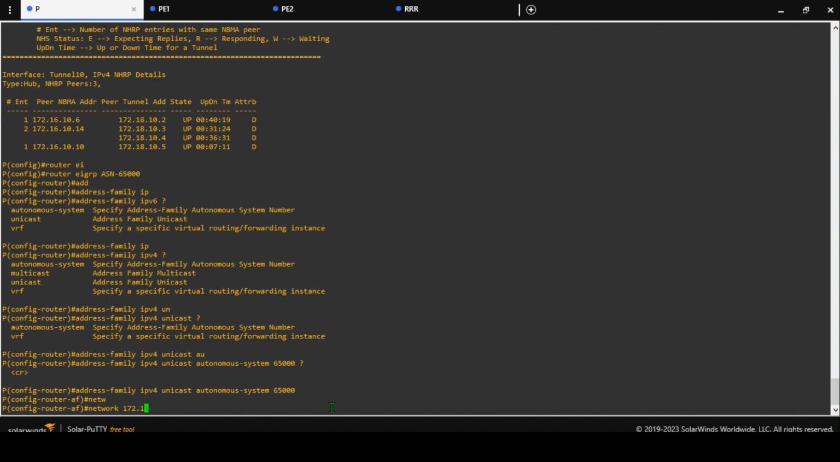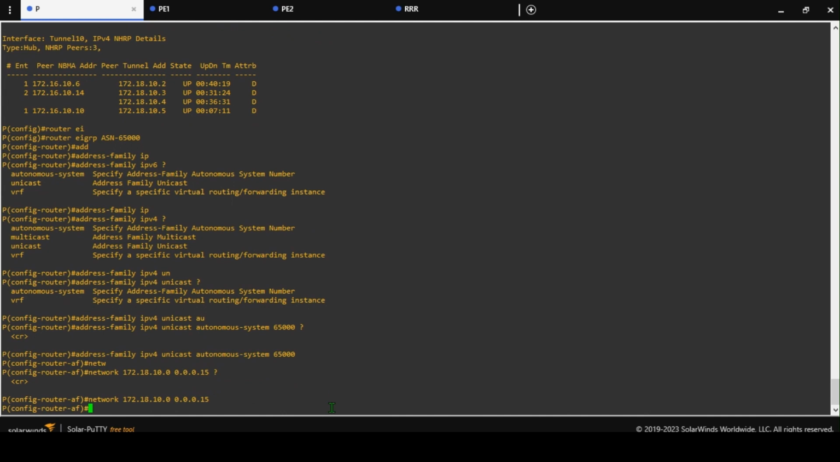And the interface is the tunnel that is defined: 10.172.18, 10.10.10.0, 10.0.0.0 with the wildcard of 240. So I will spell the wildcard I defined, which is 0.0.0.15. I will talk about wildcards in one of the videos later on.